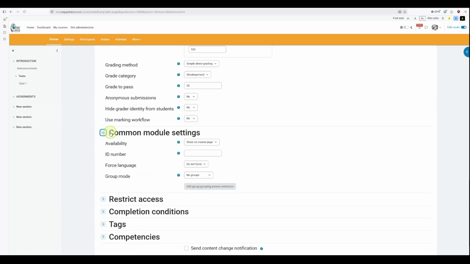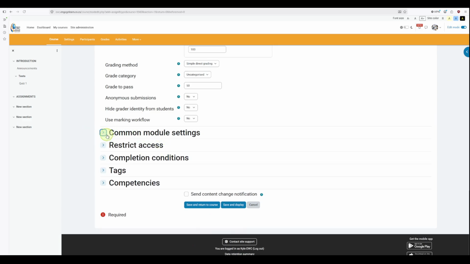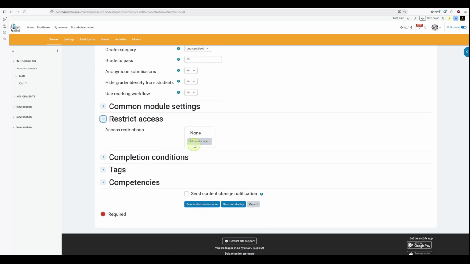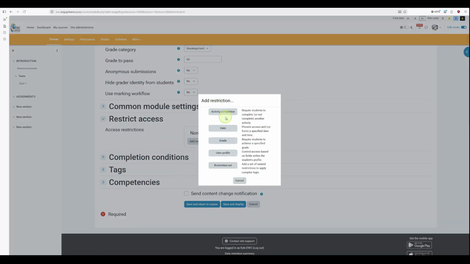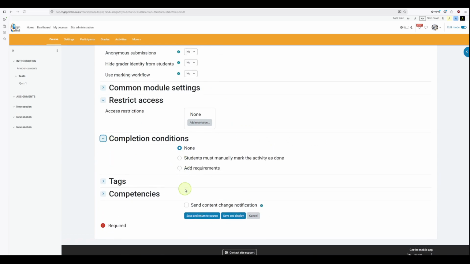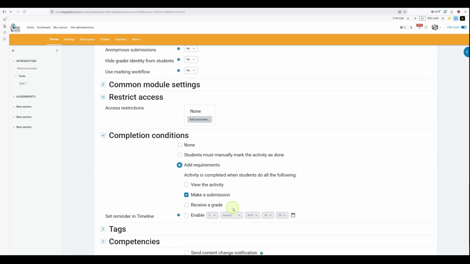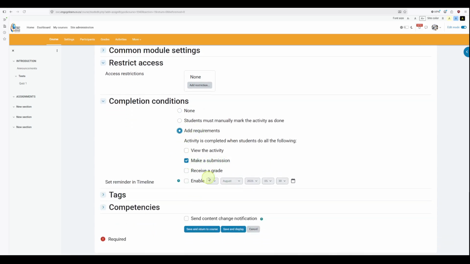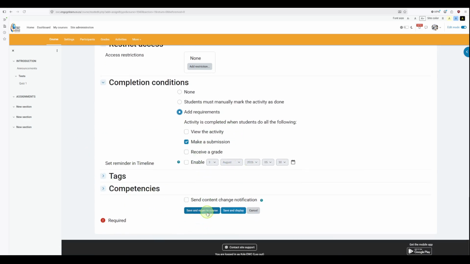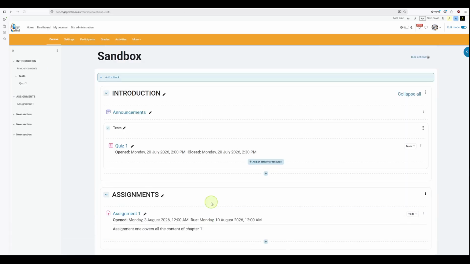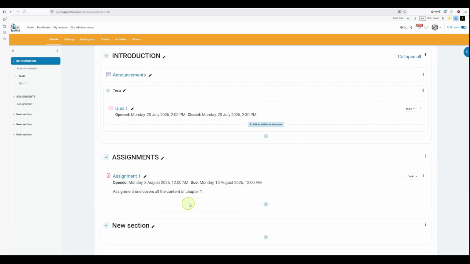Okay, then we have the normal module settings. If you want it to be available or not, do that over here. We can restrict access based on various things, completing other activities first, a date, getting a specific grade on something else. We have the completion conditions. If you use this, you can force students to manually mark it done, or what makes more sense in this case is that as soon as they make a submission, it's marked as completed. All right, so once you're happy with all your settings, you can click Save and Return to Course. And your assignment will be there and available to students.